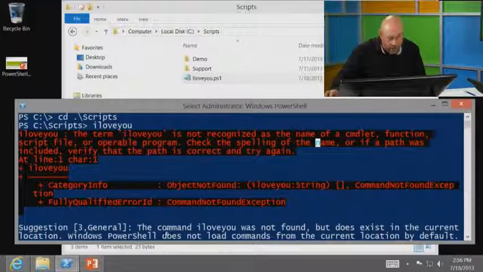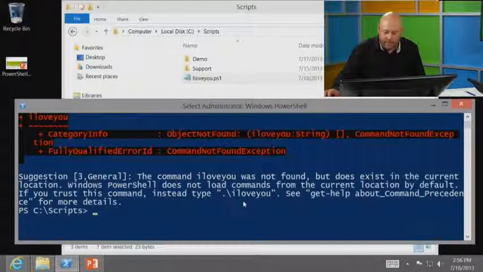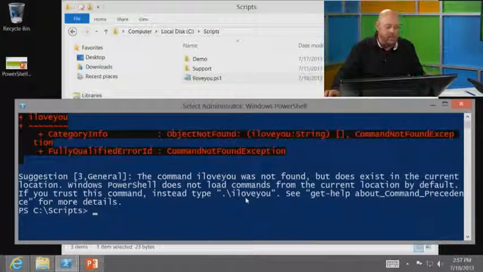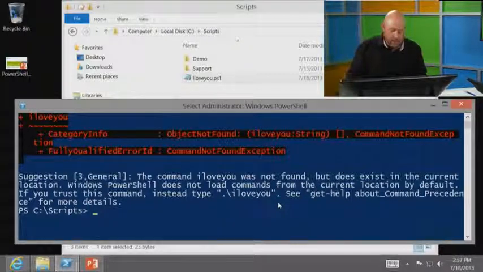But then look at the suggestion. Have you ever noticed that? The command iloveyou was not found, but does exist in the current location. You never noticed that? Tricky. So now that's going to confuse me more, but then it actually tells me how to solve it. Type .\. Now here's the reason why.